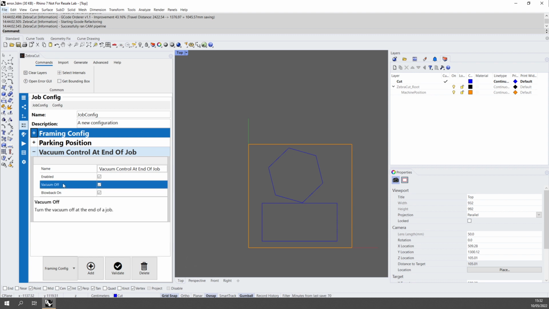So the simplest configuration would be for the vacuum at the end of the job, and we can choose whether or not we have the vacuum being turned off or leave the vacuum on. Similarly, we can control whether we want blowback to be turned on or off at the end of a job. So very simple controls.